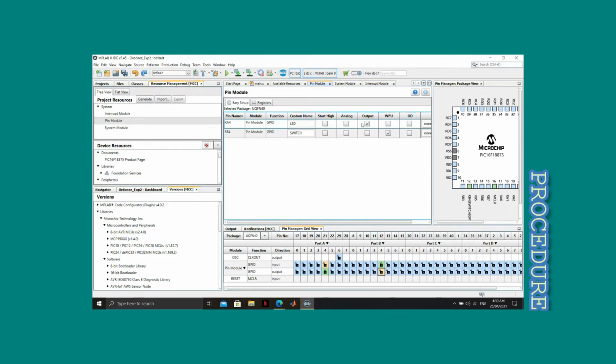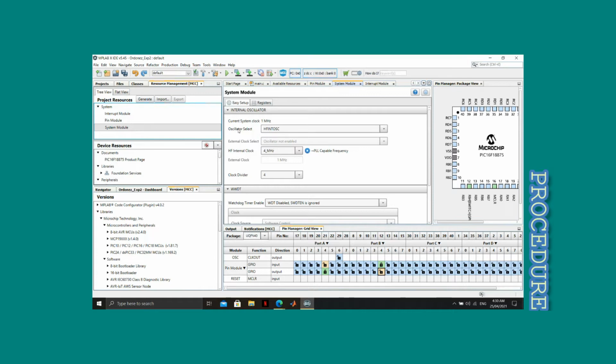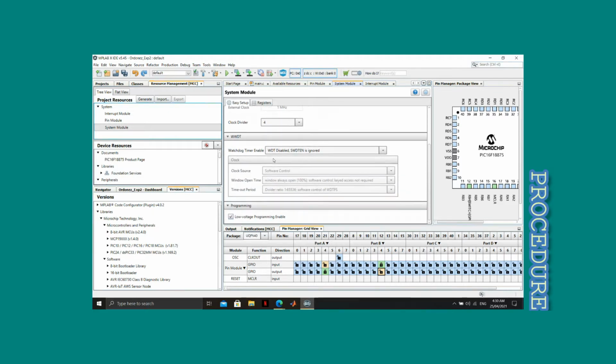For the LED, only the output box should be ticked, and for the switch, only the WPU box should be ticked. Then check the oscillator should be HS-pin TOSE, and the high frequency internal clock should be 4 MHz, clock divider 4, and low voltage programming enabled should be checked. Click generate.